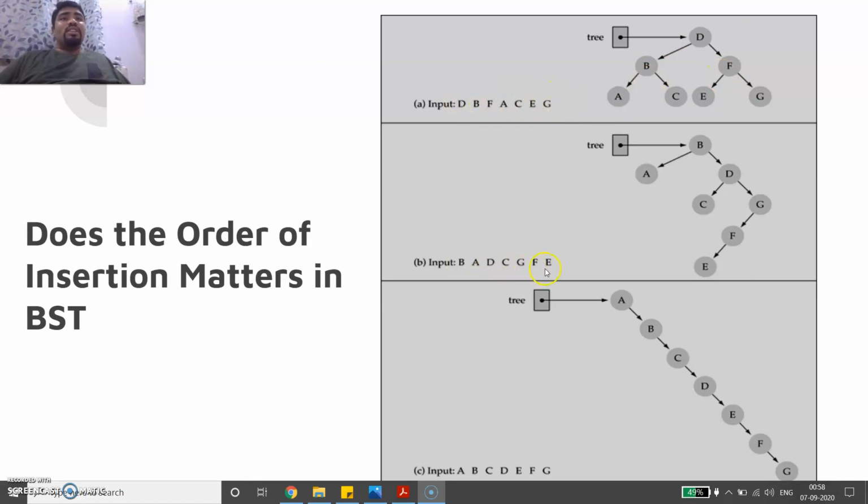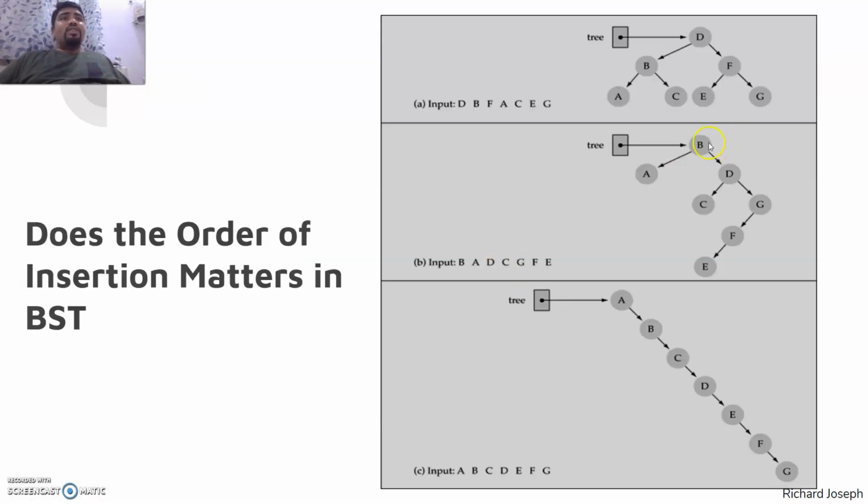So yes, this is the case of a balanced tree when the inputs are in this sequence. But what if the inputs are in this sequence? You can clearly see you have B, then you have A to the left of B, then D comes, which goes to the right. Then you have C, which goes to the right of B because it is greater than B but less than D, so it goes to the left of D. Then you have G, which is greater than B and D, so it goes to the right. Then you have F, which is greater than D, so it goes to G, but it's less than G, so it comes to the left of G. Similarly, E, which is greater than B, greater than D, less than G, less than F, comes over here. So you can see this is not a balanced tree.